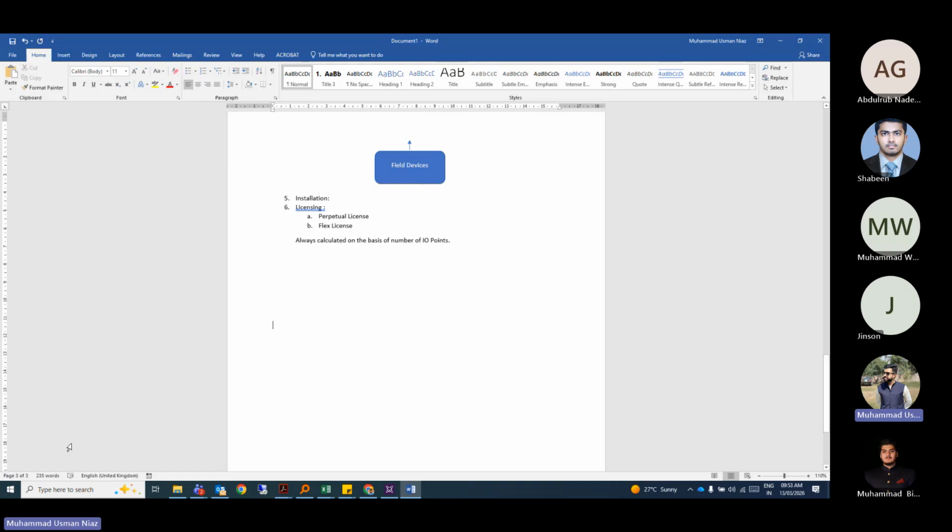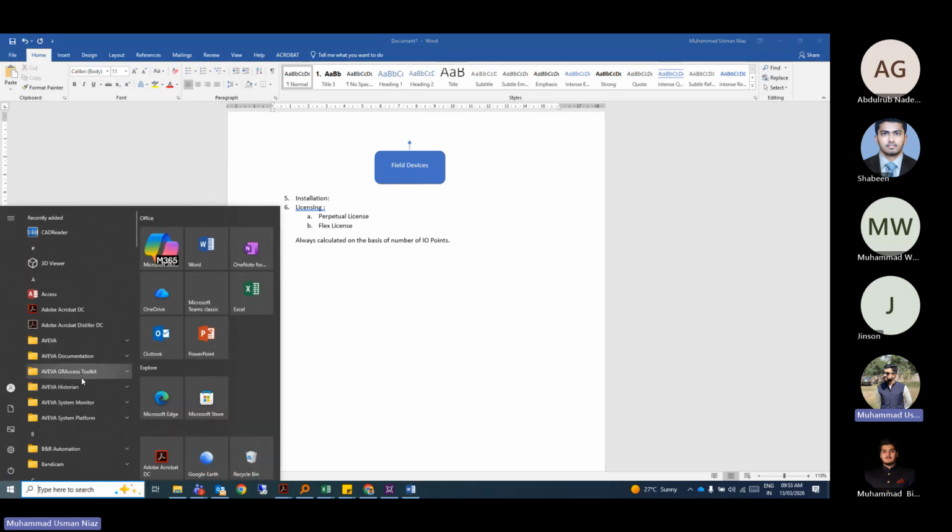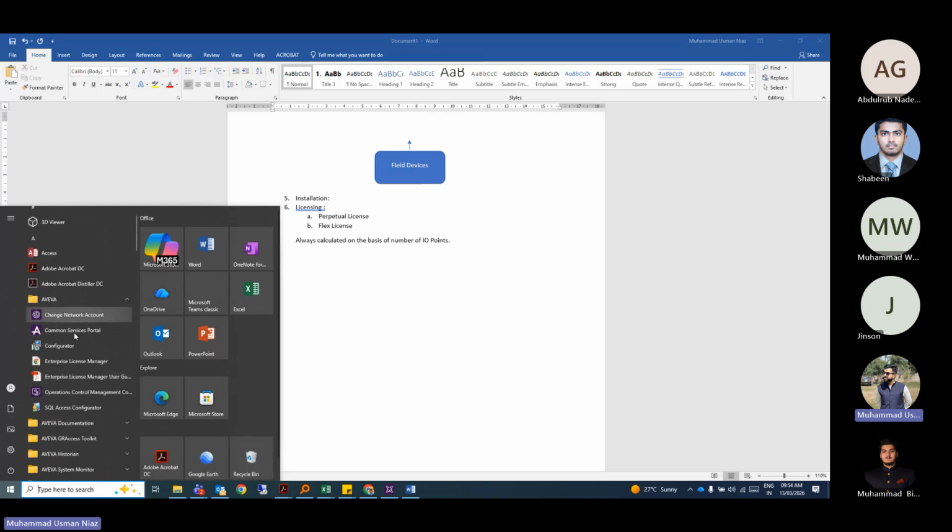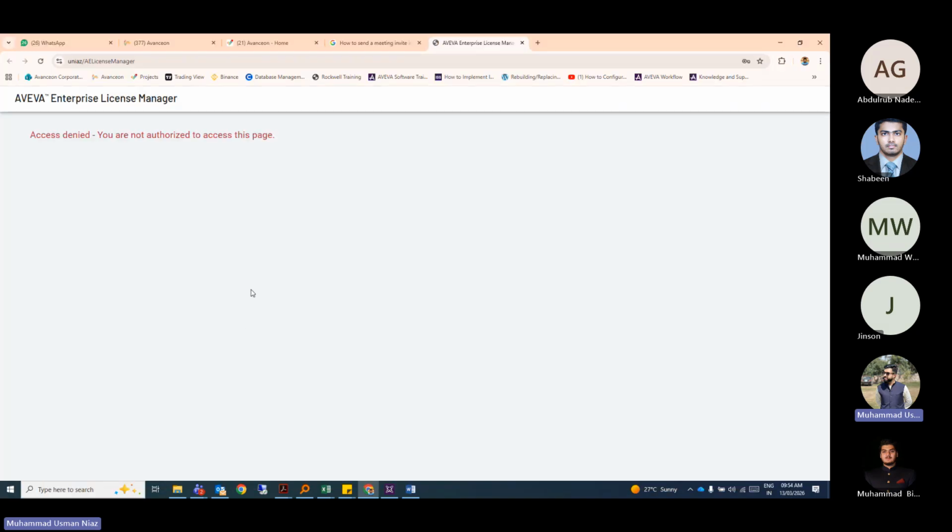So let me show you how license is activated. Once you install everything, these folders starting with the name of Aviva appear. Aviva's simple folder, then there's documentation, GR Access Toolkit, you can leave it for now. GR Historian, Aviva Historian is there, System Monitor is there, System Platform. Let's go to this Aviva folder, and this is the Enterprise License Manager. Let me open it.